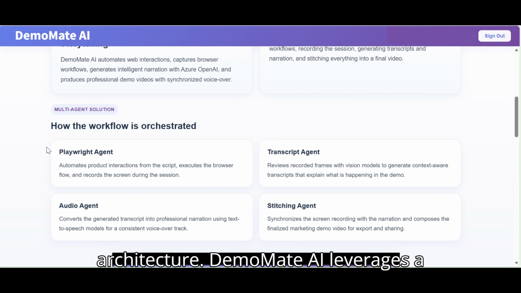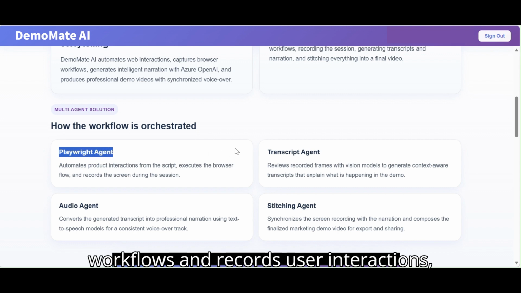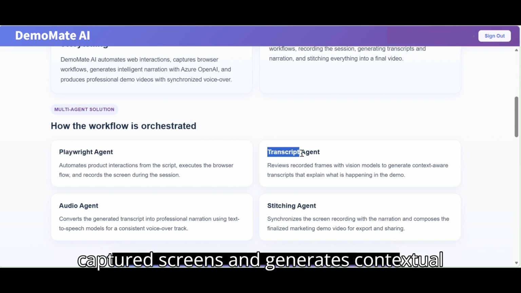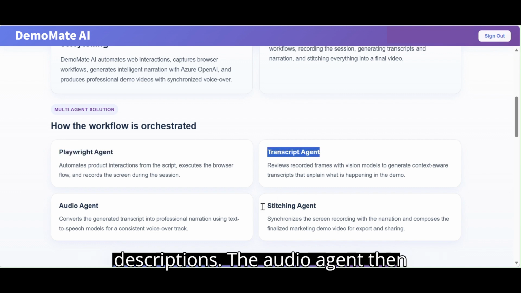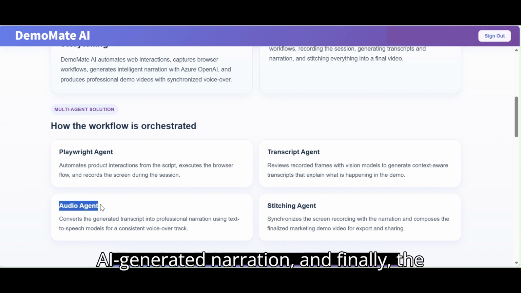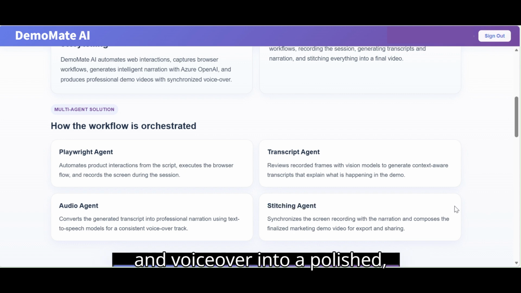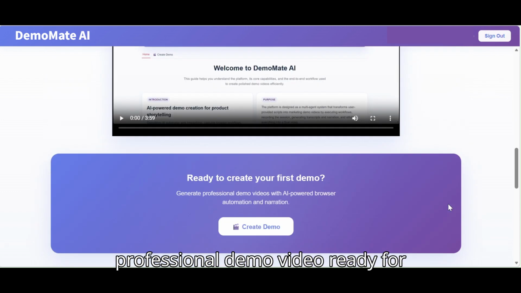DemoMate AI leverages a powerful multi-agent architecture to automate the entire video creation process. The playwright agent executes workflows and records user interactions, while the transcript agent analyzes the captured screens and generates contextual descriptions. The audio agent then converts these descriptions into natural AI-generated narration, and finally, the stitching agent combines the recording and voiceover into a polished, professional demo video ready for sharing.